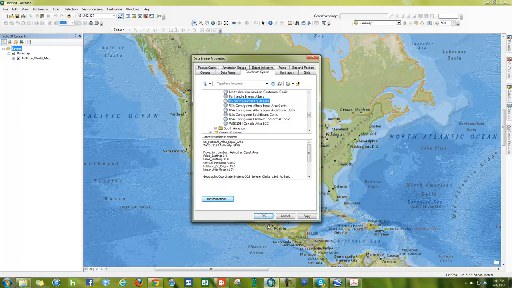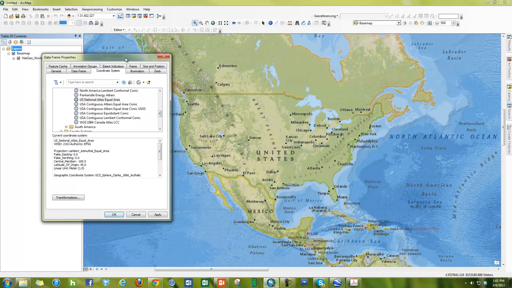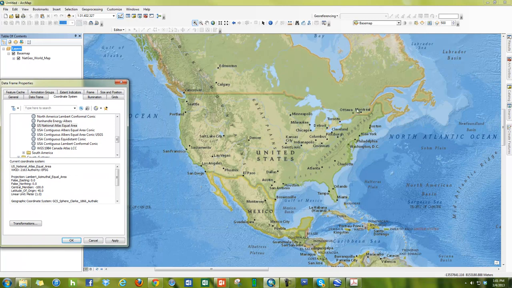So I'm going to use the US National Atlas. And when I hit OK, you're going to see this projection. I'm going to move this to the side. You see how the United States is really kind of top heavy here and really skinny at the bottom. If we hit apply, you're going to see that this is going to be reprojected on the fly using the projection on the fly engine of ArcMap.